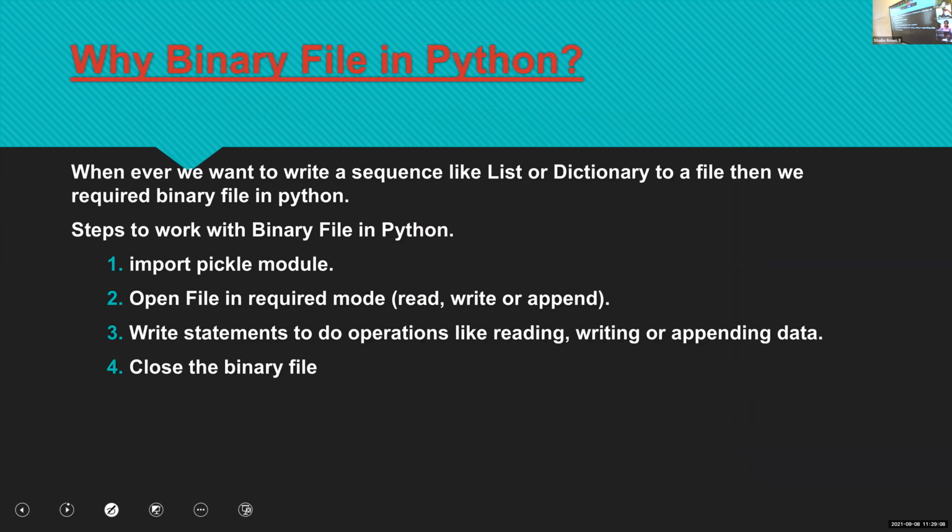So the next one is binary file. We are dealing with types of files. Mainly there are three types of file: text file, binary file, and CSV file. The last topic in this chapter is CSV file. So the first one is text file.